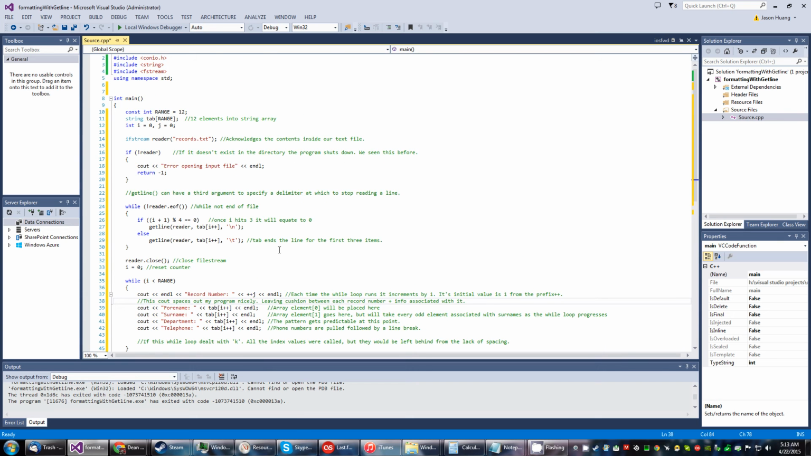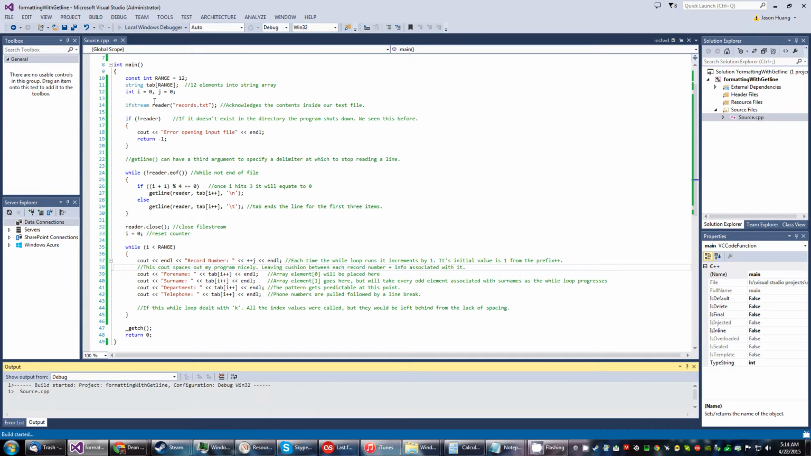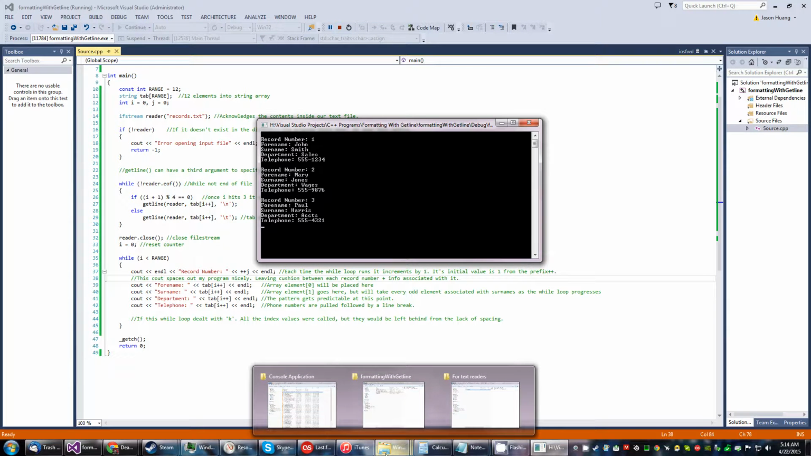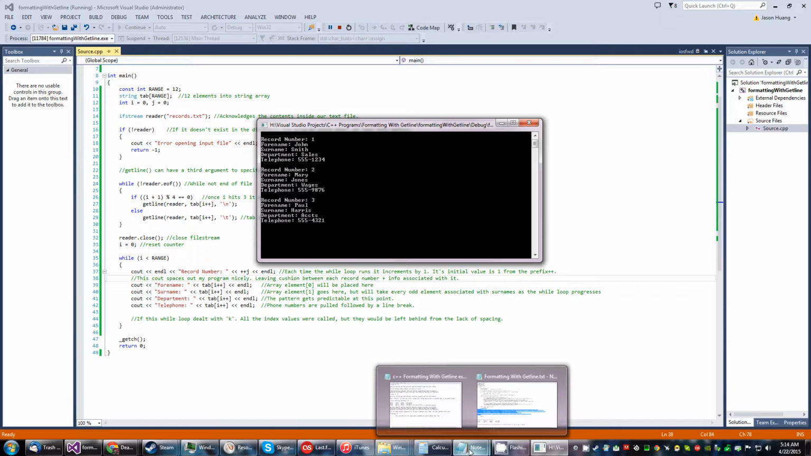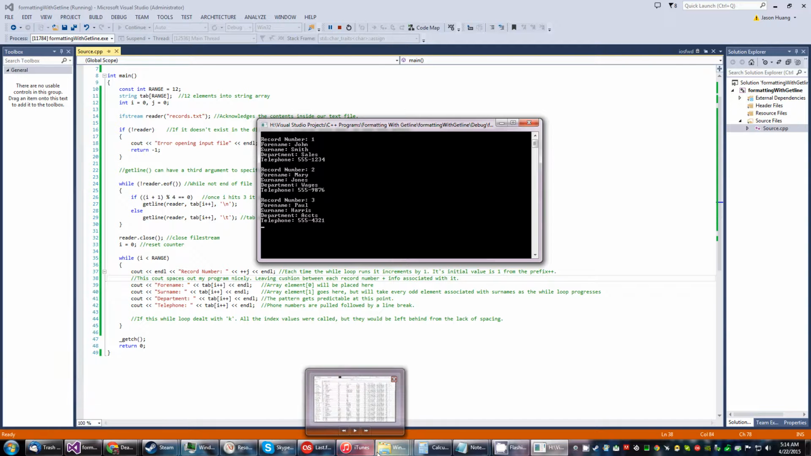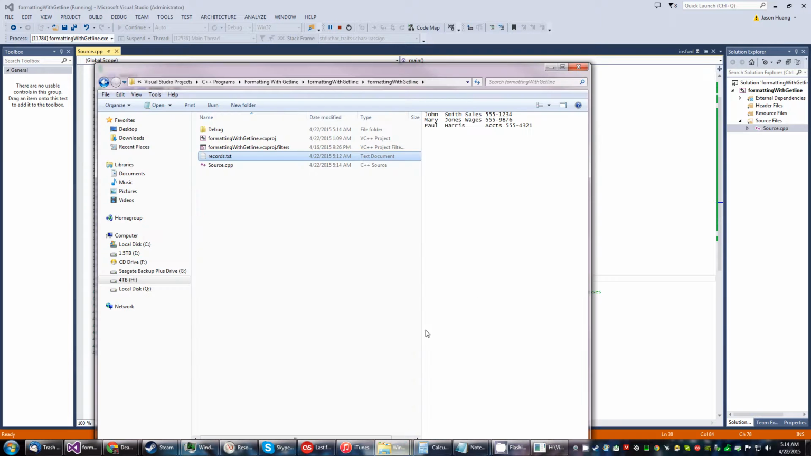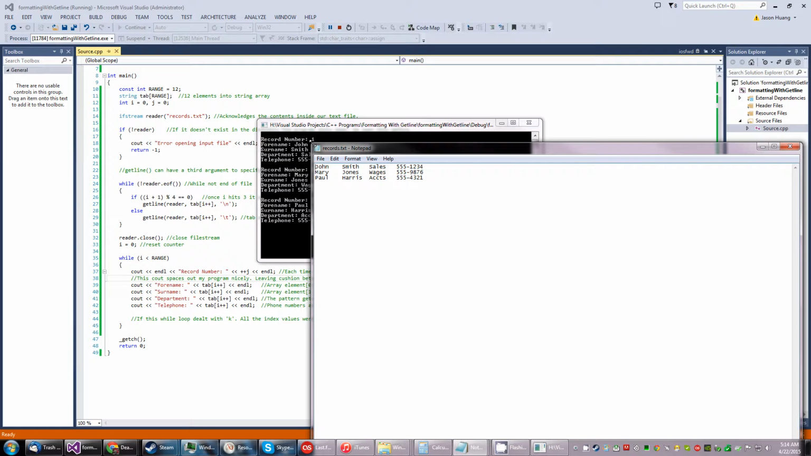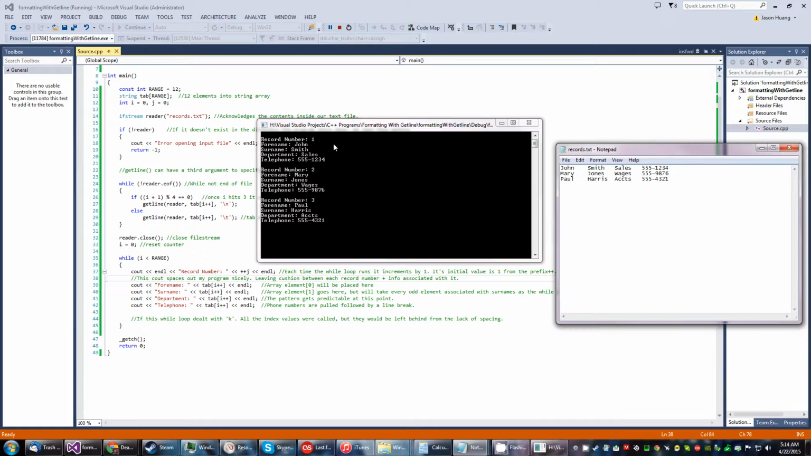Go ahead and run this. And sure enough, it has what it should have. Let me see if I can find my records here so I can compare. There it is. So, records. We got John, Smith, sales, this, and then it starts going down.